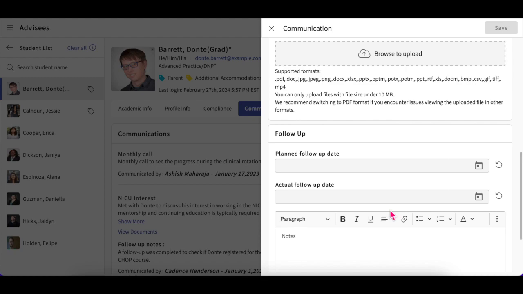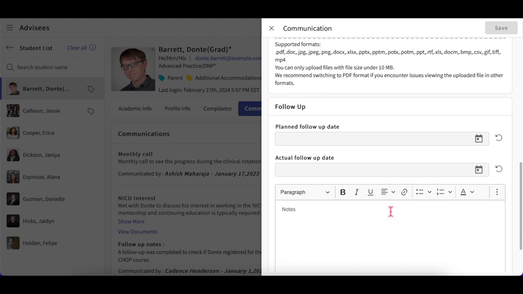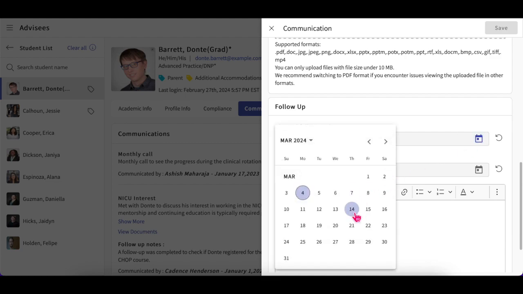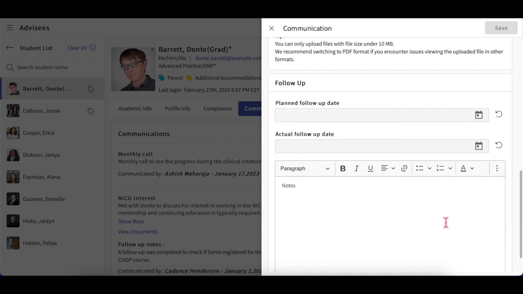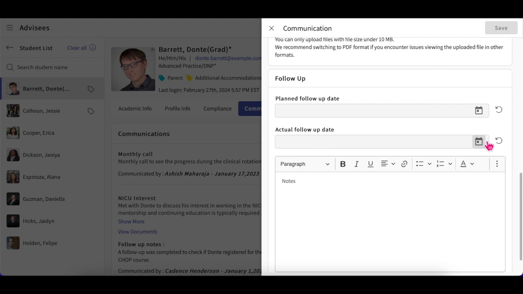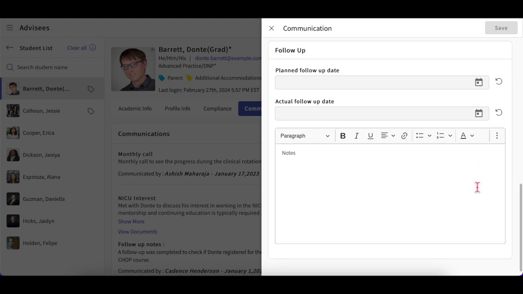You are also able to provide follow-up information here. If you plan to conduct a follow-up, populate the plan date in the follow-up section. If the follow-up has already been conducted, enter the actual follow-up date as well. Lastly, describe the follow-up. You are now ready to save this communication.